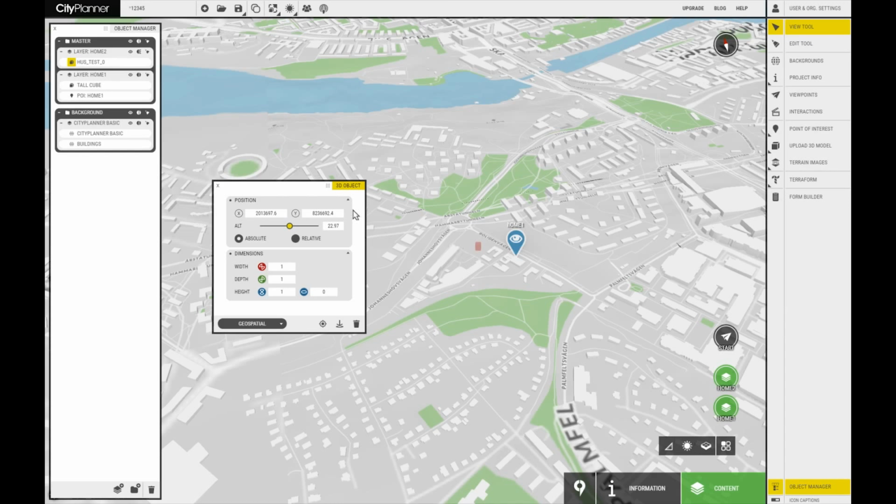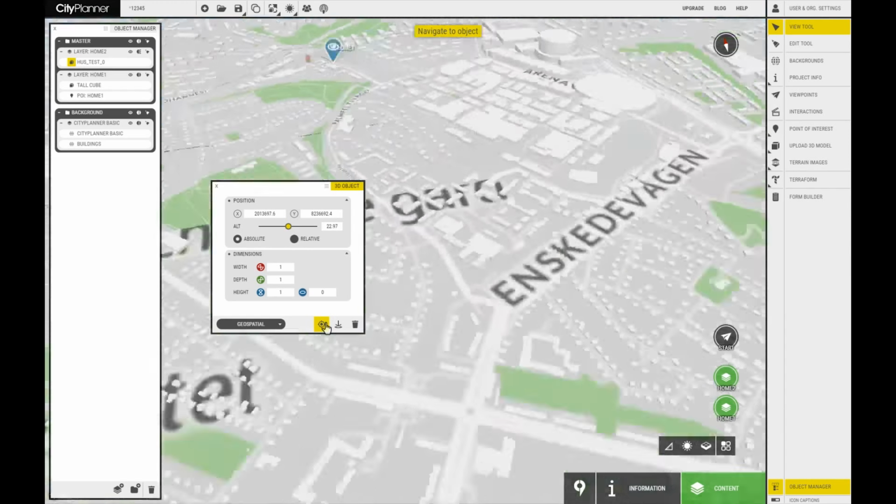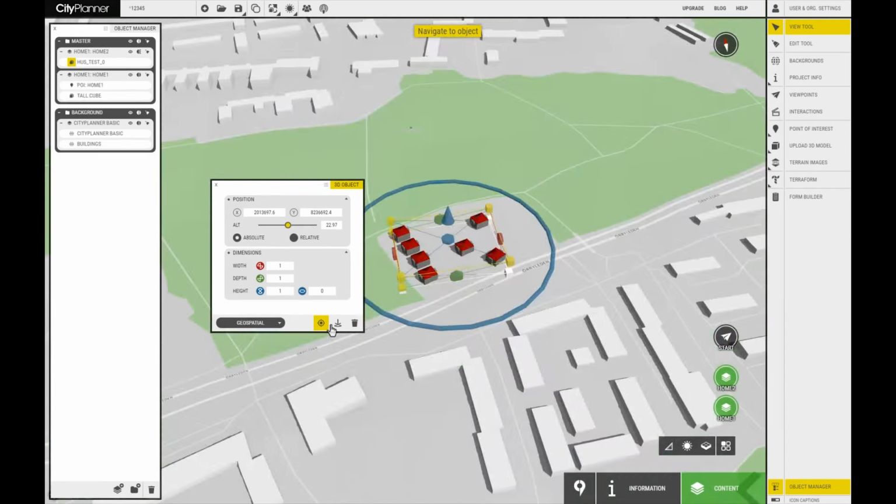Once I release the model in the scene, I do not see where it goes. I only see that it's in my new layer and what attribute it has in this entry that appears. By clicking the position cursor, I will be navigated to the location.